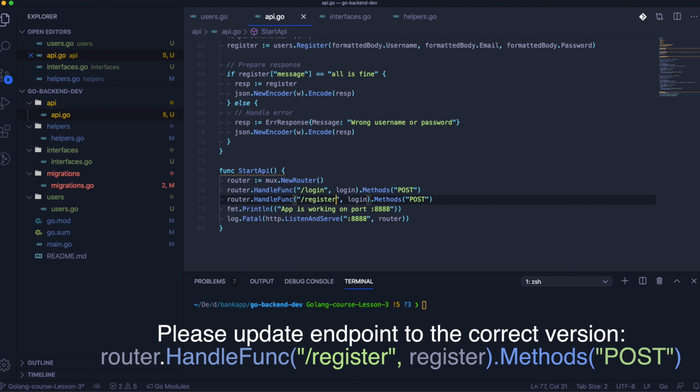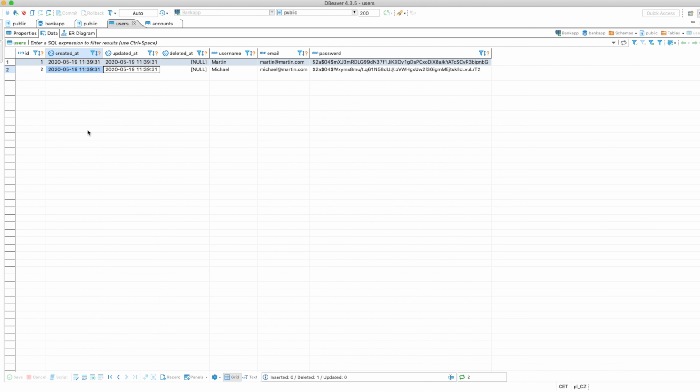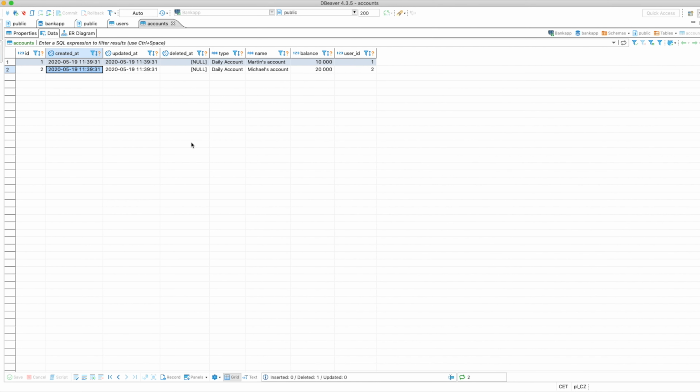It's almost the last step. We can just add a register, and here we can start testing. It created an account for us. Yes, everything works, everything is fine.